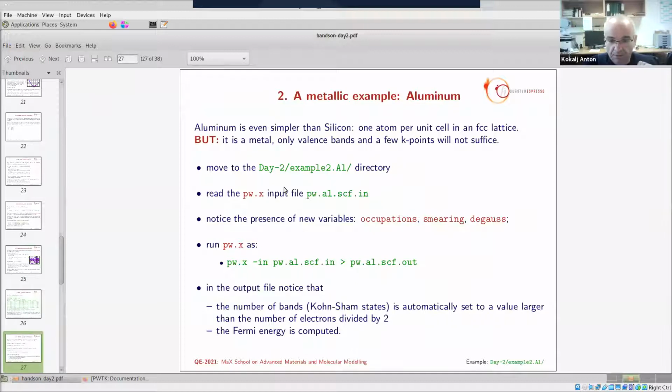Okay, so this would be the basic input file. If you look at this input file in this directory, we will notice these new variables: occupations, smearing, and the Gauss. This is how to deal with the discontinuities in metals, because we have occupied states and no band gap, and then suddenly from the Fermi energy on the states are no longer occupied, and this makes problems with the integration. One should use a very, very dense K-mesh, or one can use a less dense K-mesh and smearing. And of course, Paolo explained this business this morning.